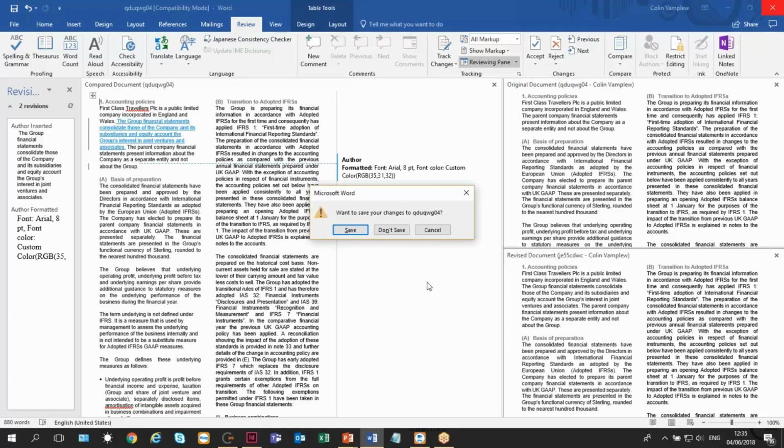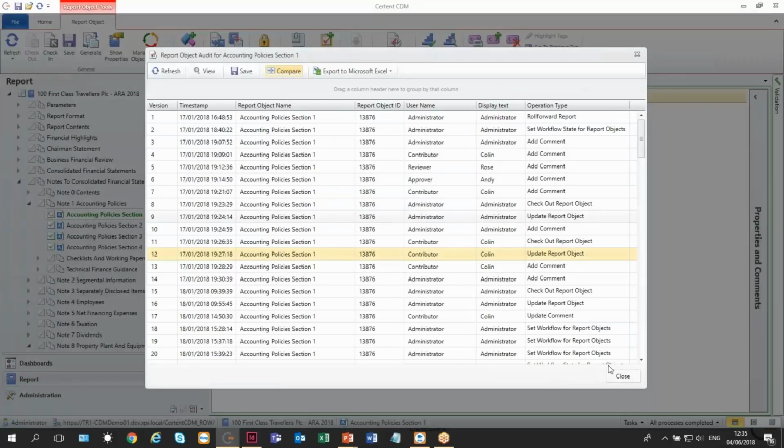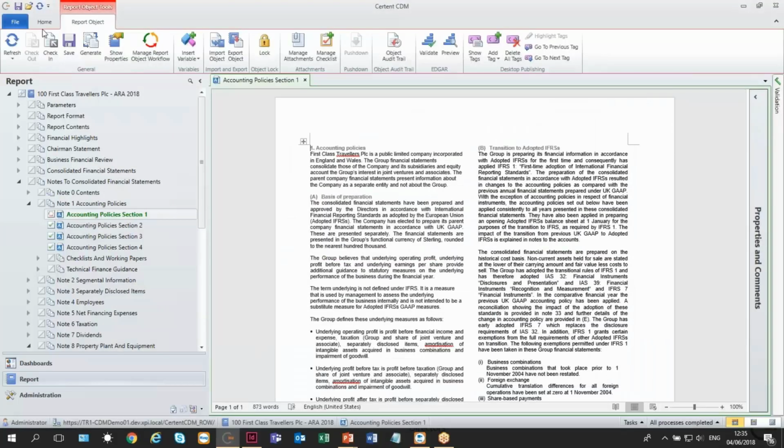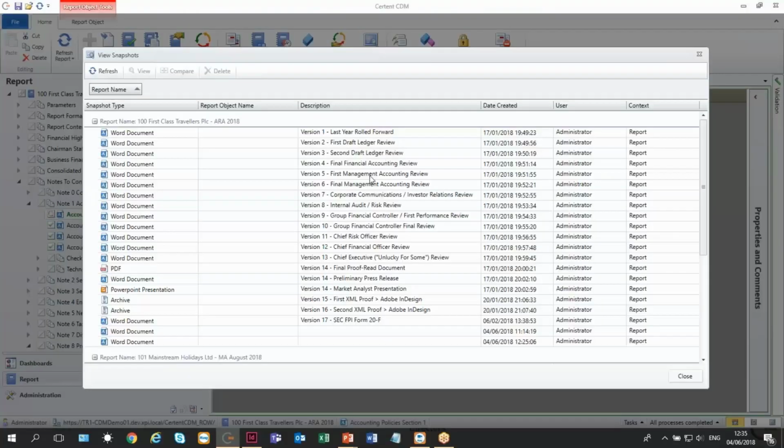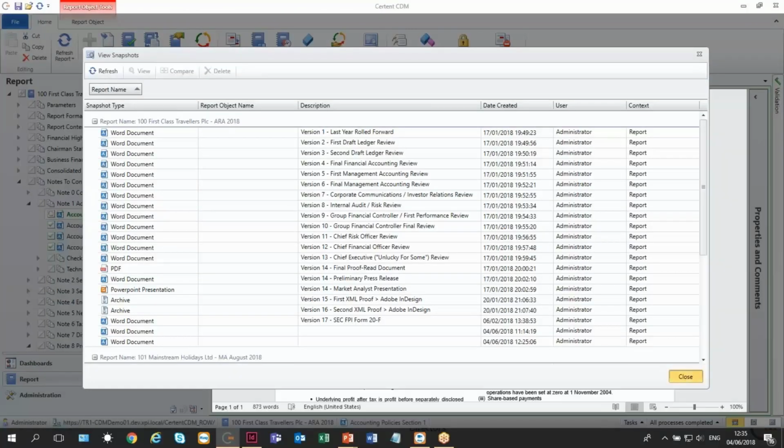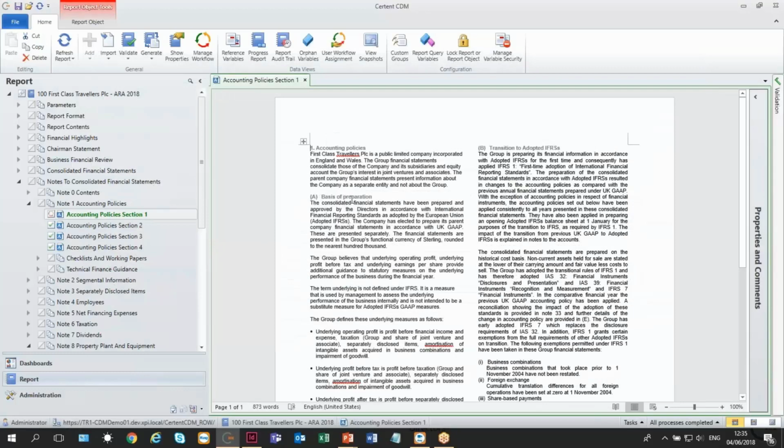Let's close that down. You can have exactly the same capability available to you. We go to the home report. You can do that in snapshots as well, so you can compare whole reports as well. Once you've started to complete the part of the document that's been assigned to you, you can then move that document forward if you need to.